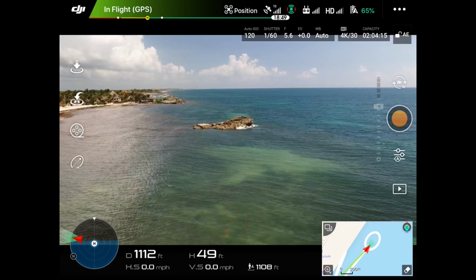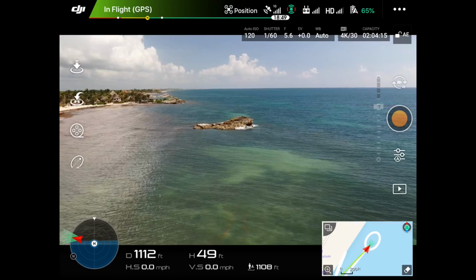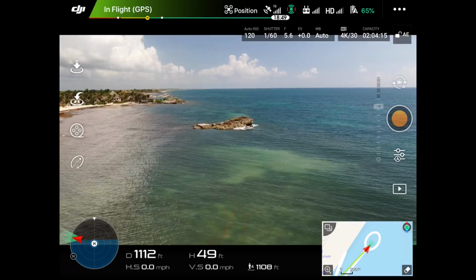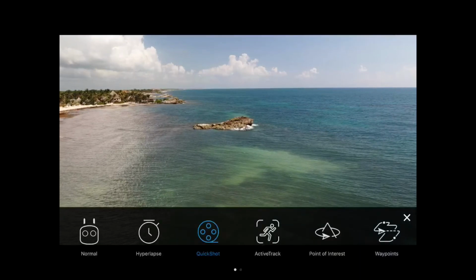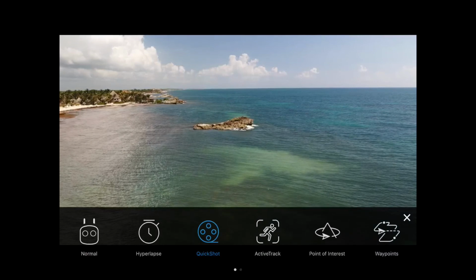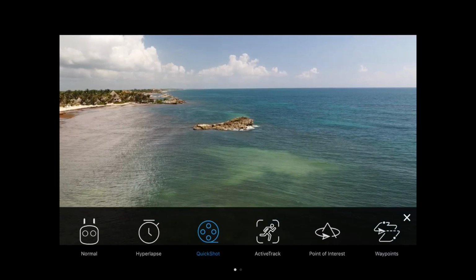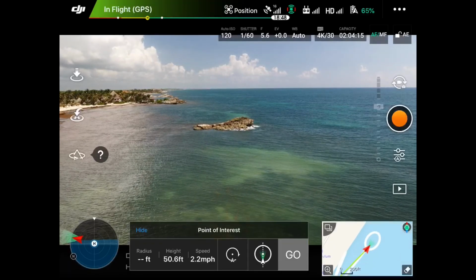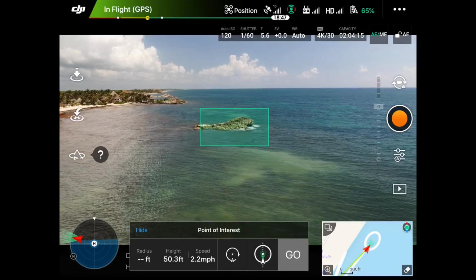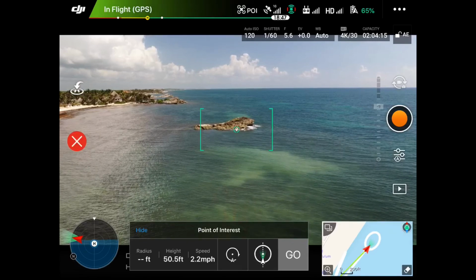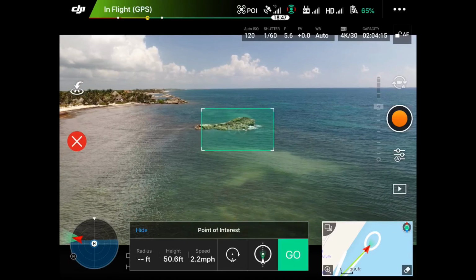Click the icon on the left-hand side of the screen below the Return to Home icon. Now click the point of interest icon. The next step is to circle the point of interest. Once the point of interest is identified, click Go.